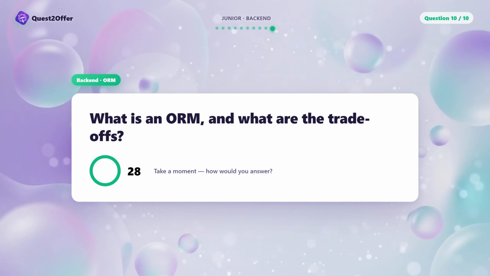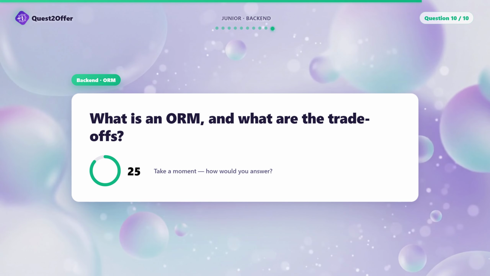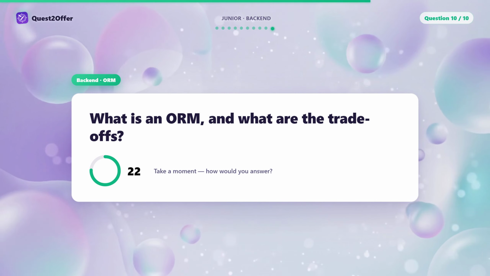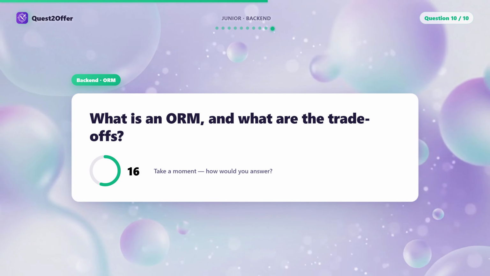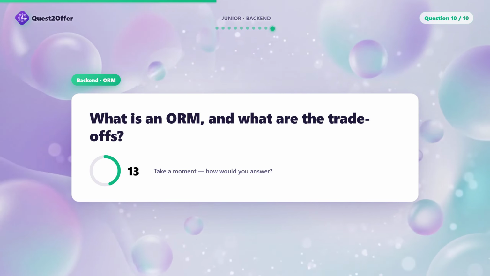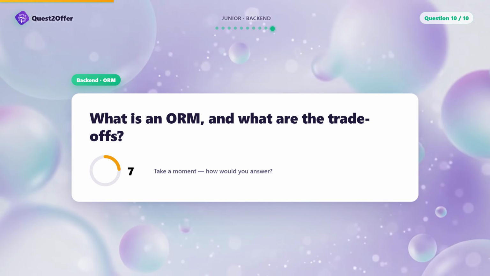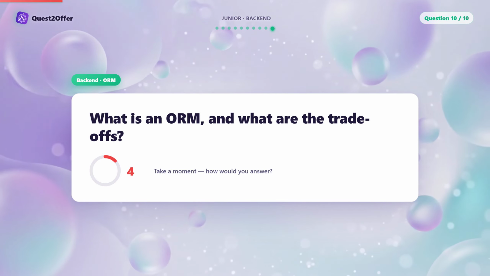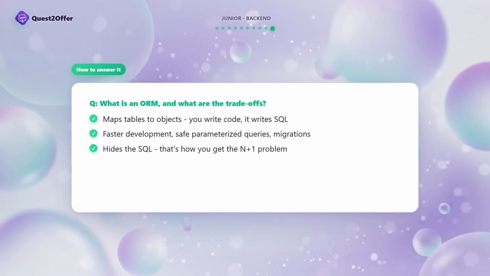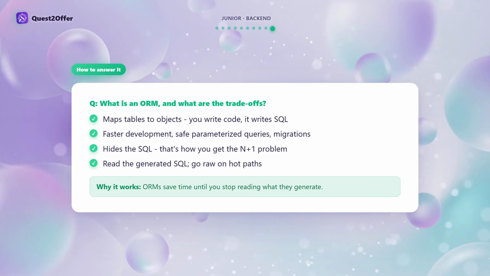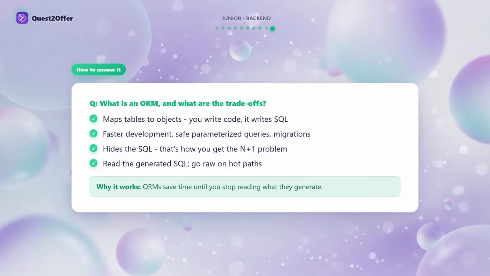What is an ORM and what are the trade-offs? An ORM maps database tables to objects in your language. You write code, it writes SQL. You get speed of development, safe parameterized queries, and migrations.